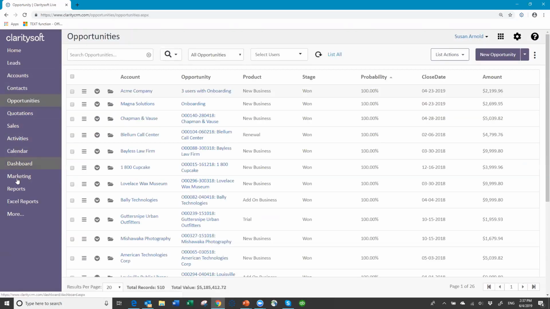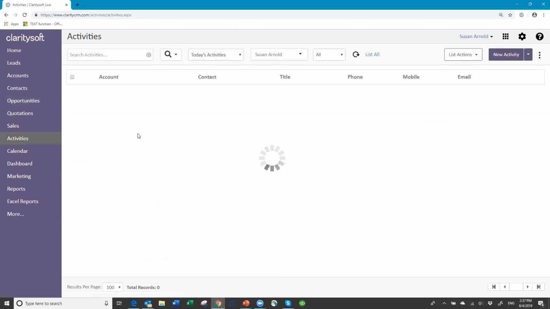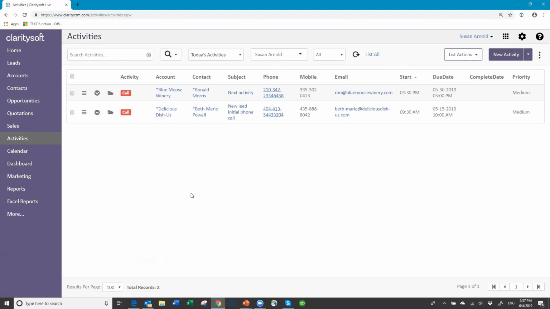The other thing I'll touch on before I go into the workflow are the activities, because activities are the things that help you know what you're doing with your different people, whether they're a lead or a prospect or a current customer that you have.